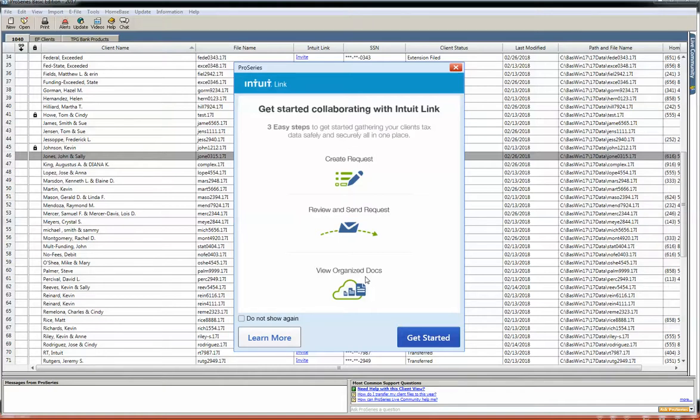So those are some functions that clients really like and use. We talked about estimated entries, tax return notes, how to track status, using the Where Do I Enter button to find what you need, as well as Intuit Link.